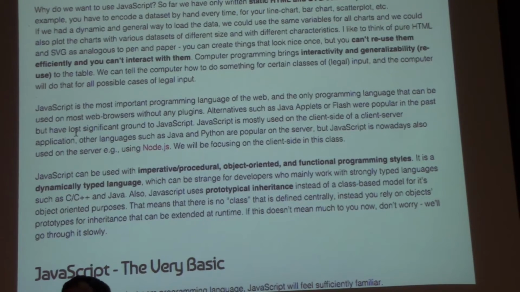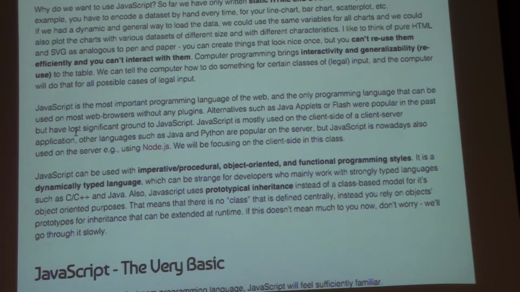Two important things about JavaScript are that it is a dynamically typed language, so we don't have static types like integers or floats, as we have them in classical object-oriented programming languages like C, C++, or Java. And even though you can do object-oriented programming with JavaScript, it doesn't have a class system. So you don't have a central class definition, but you use prototypical inheritance.